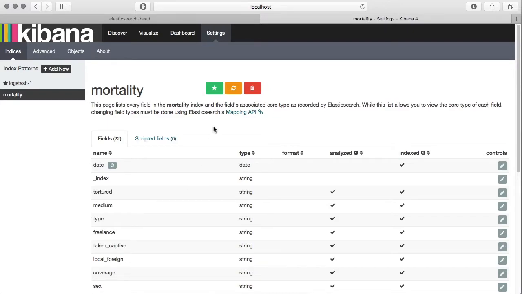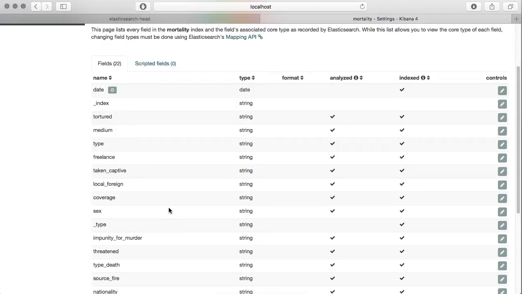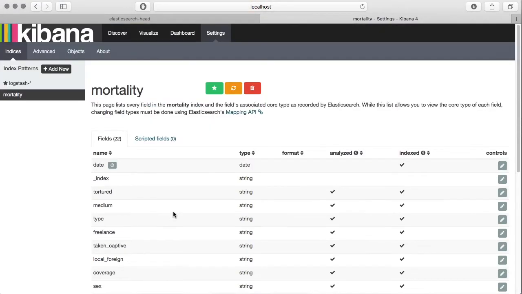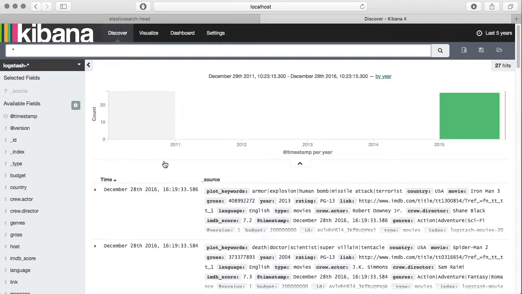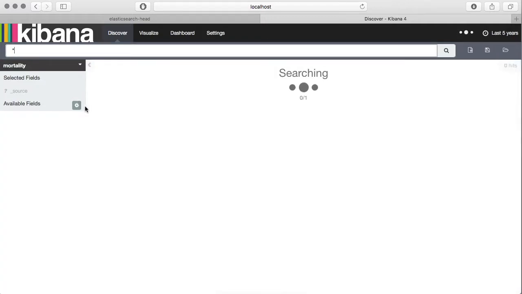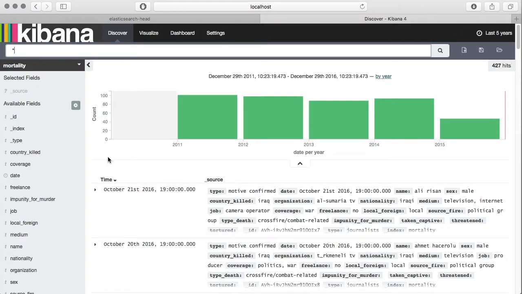Now Kibana has loaded the data information from Elasticsearch into its own memory. And here you can see all the fields it has identified from the index. Once you have this, it means your data is ready. Let's go to discover and select mortality. On this page, you can see that Kibana has loaded the data and it has also plotted it on a time series. But as of now, it doesn't tell us which country has the maximum number of killings. It is just showing all the killings that happened in that particular year. So let's create our own visualization.